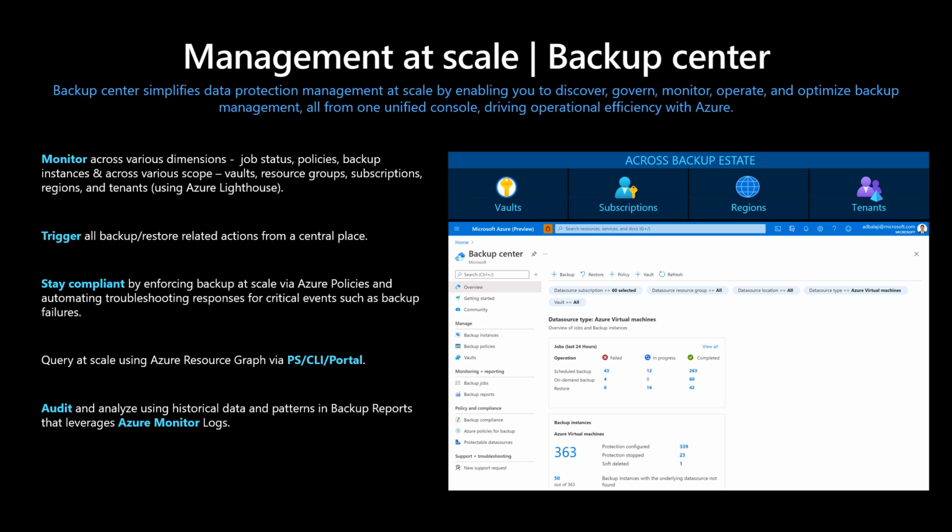Under Policy and Compliance, you can view and assign Azure policies for backup. You can view compliance of all resources on all the built-in Azure policies for backup. And you can view all data sources that haven't been configured for backup.